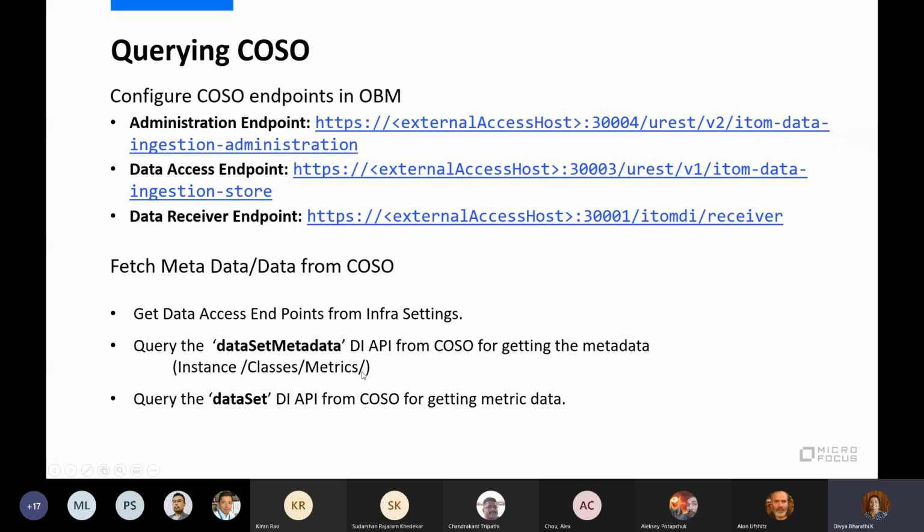The first API which PD invokes is to get the entire metadata for the selected CI. After you get the metadata, it will query for the actual result set that will be used. For that we use the dataset API. So PD displays the performance metrics of any COSO elements using these two APIs.